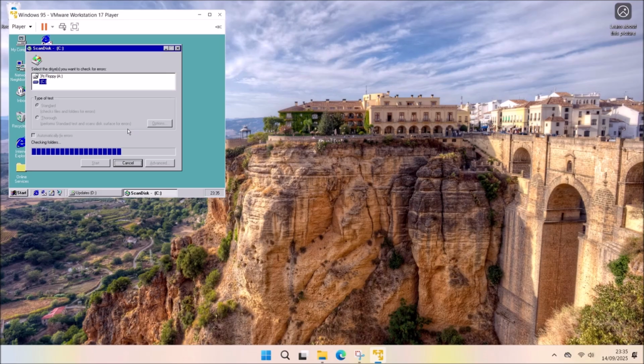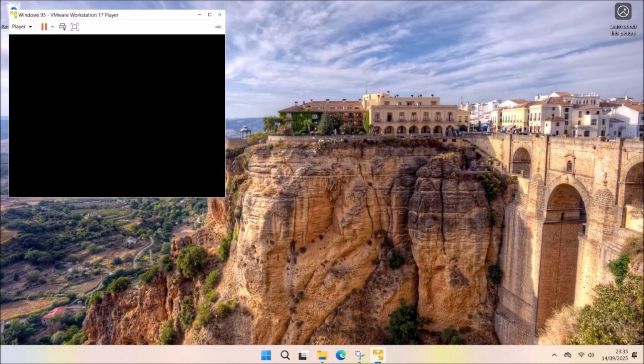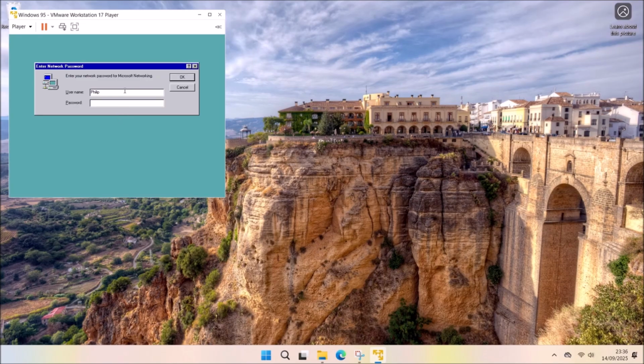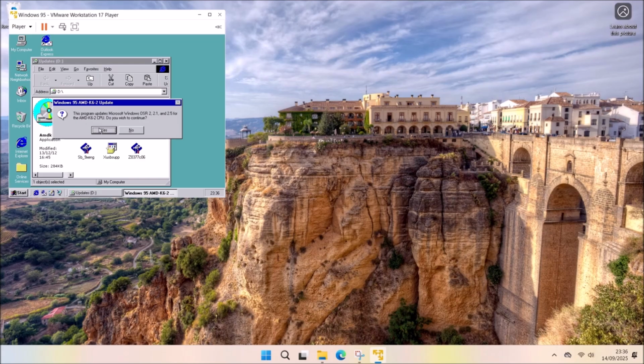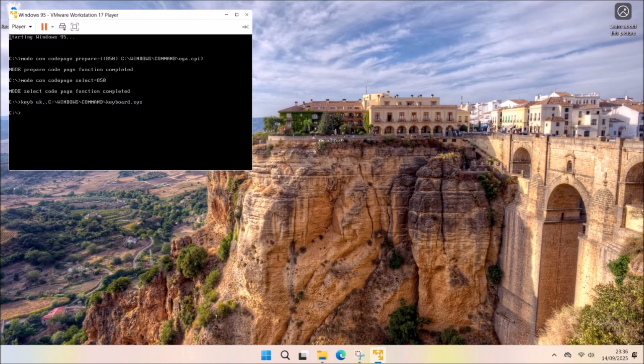There are a number of additional drivers to install for USB functionality. Now USB functionality doesn't really work in Windows 95 because only early USB 1.0, 1.1 devices were supported. So it's essentially a limited number of keyboards and USB, low capacity USB flash drives.